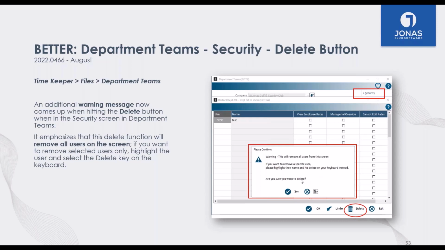But the reason why I included this slide is because I find a lot of people don't know about the original feature that we have for security there. So if that's a big issue for your club in terms of restricting people to what they should have access to, this is something that you can do if you haven't seen this before. You can pick and choose who at your club can view pay rates, who has managerial overrides, who cannot edit pay rates. You can set that in the system.